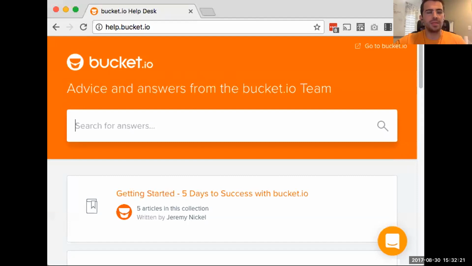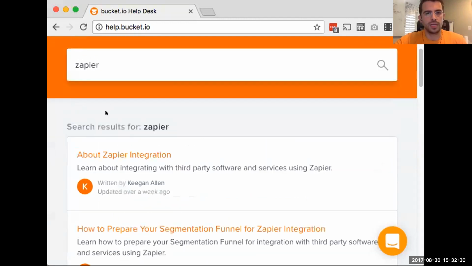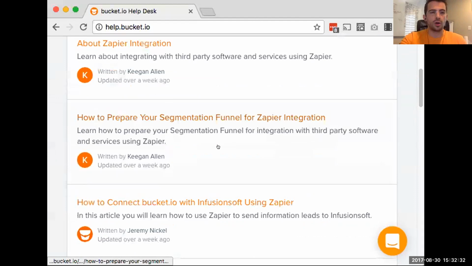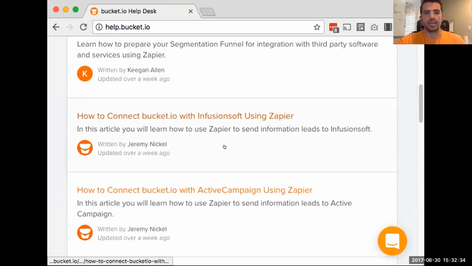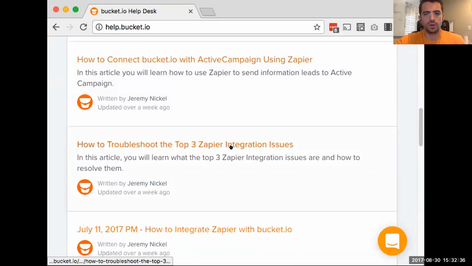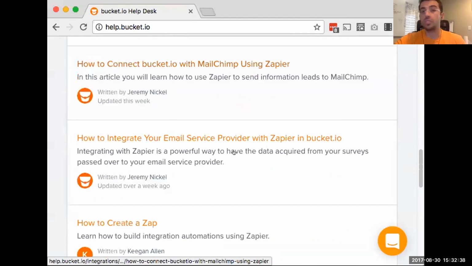And so you can type in something. If you have a question about Zapier, for example, Matt, if you type in Zapier on this URL, great, awesome, hit enter. And you'll see all the articles about using Zapier to integrate with your Bucket account. So this is a great resource.